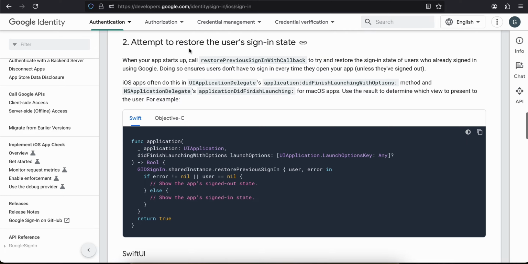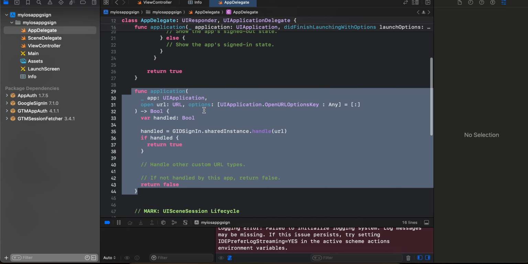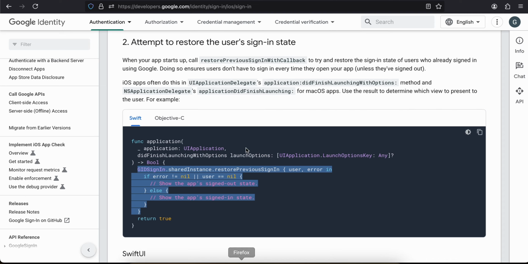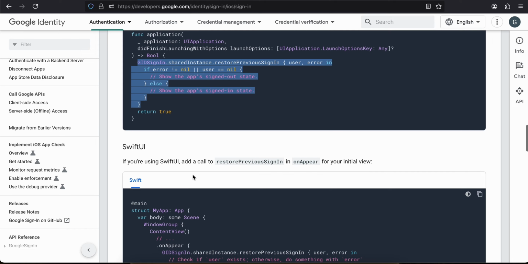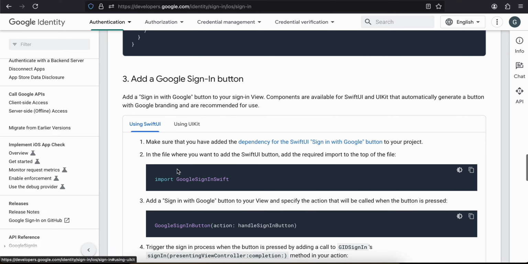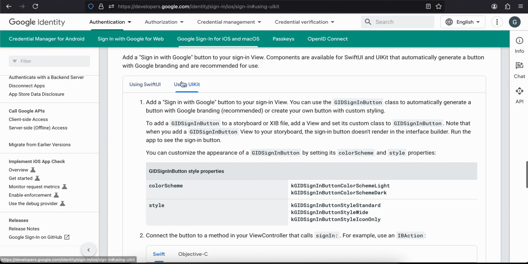Then the next step is we also have to copy this bit of code. We already have this method in the default iOS application, so we just have to copy this code. I have also copied this code over here, as you can see. So this is also copied. For SwiftUI you will have to do something like this, so just copy this. If you want, here is the SwiftUI tutorial, you can just follow it. I will just select UIKit.